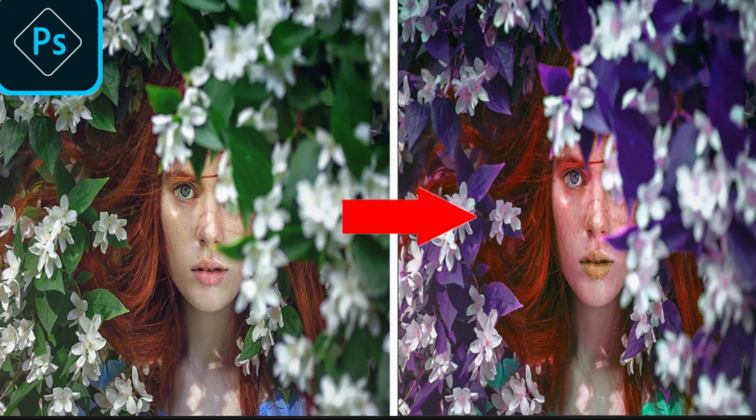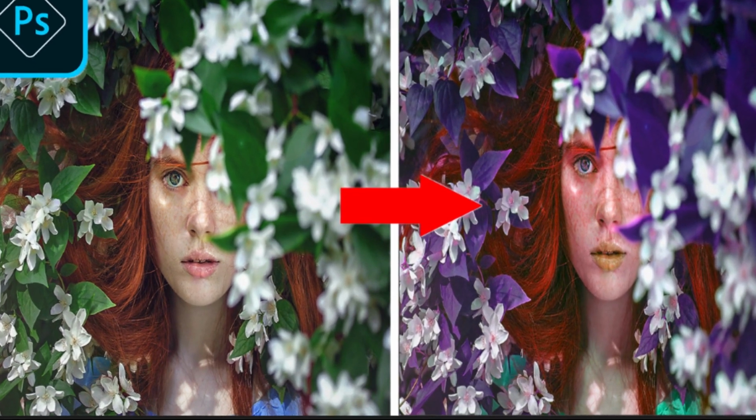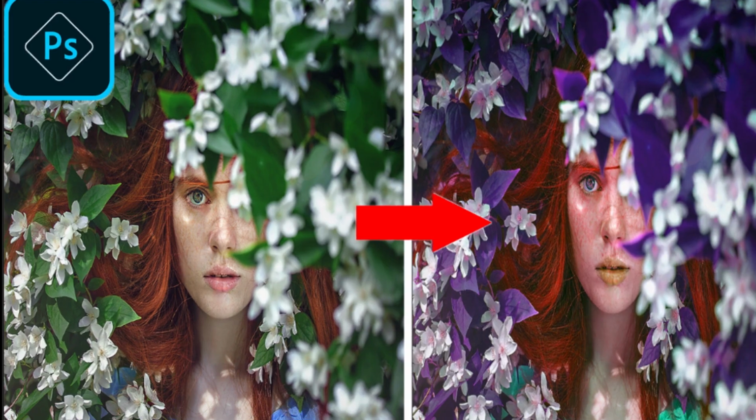In 1 minute, Elle will show you how to make this beautiful infrared effect in Photoshop. In no time, let's get started.